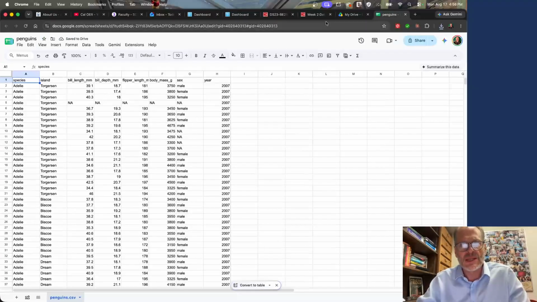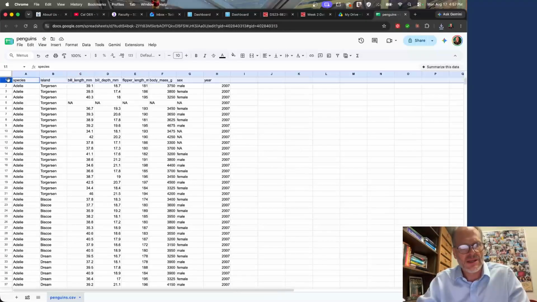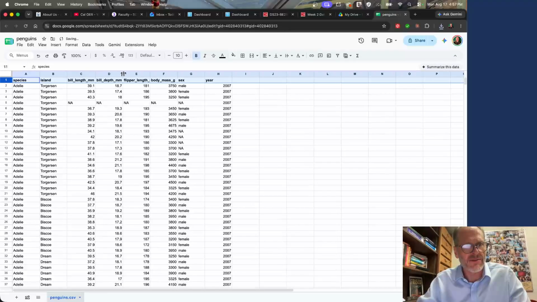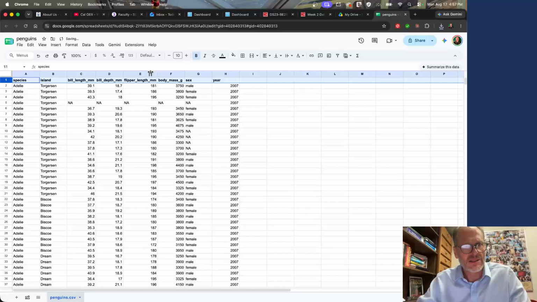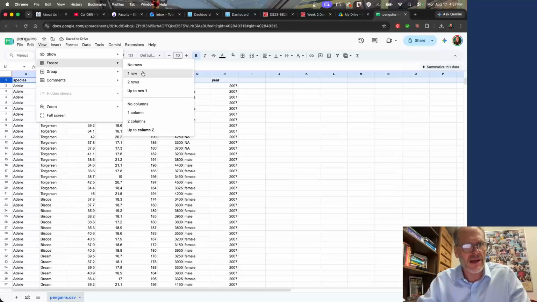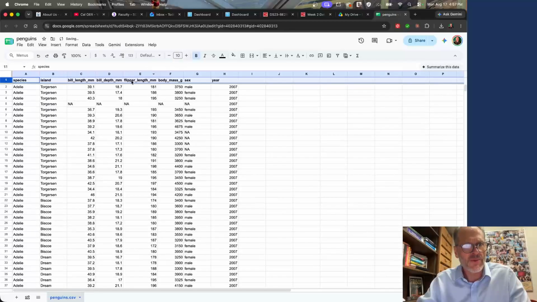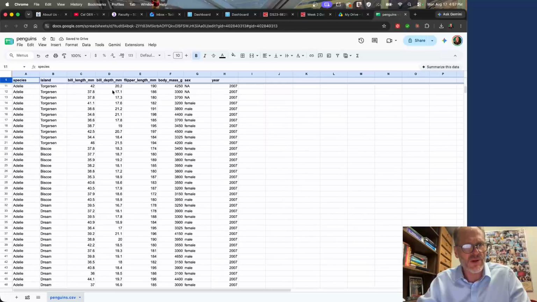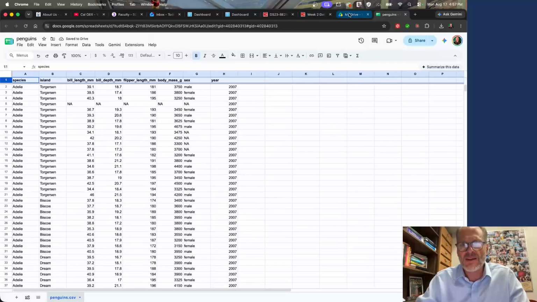And so here it is. When I double click it, here's my penguins. I'm going to make the heading row bold. I could double click on these dividers between the columns to just kind of even them out. And then I am going to go to view, and I'm going to freeze the top row, one row. And that top row got frozen, so as I scroll, it stays in place. So I have my data set up.